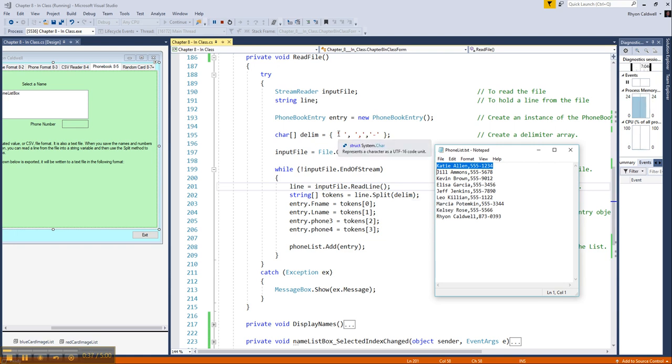So it's going to look for the space, which is right there, and it's going to look for the comma, with commas right here, and then it's going to look for the hyphen, which is right there. It's going to break that up and tokenize it into a string right here. So once we've done that once, it drops down and it loads up the entry with that particular record.